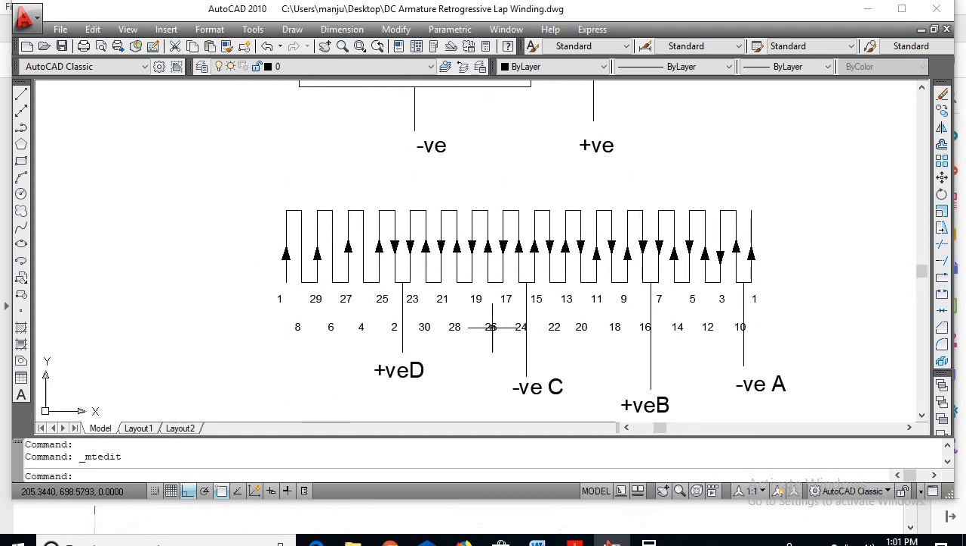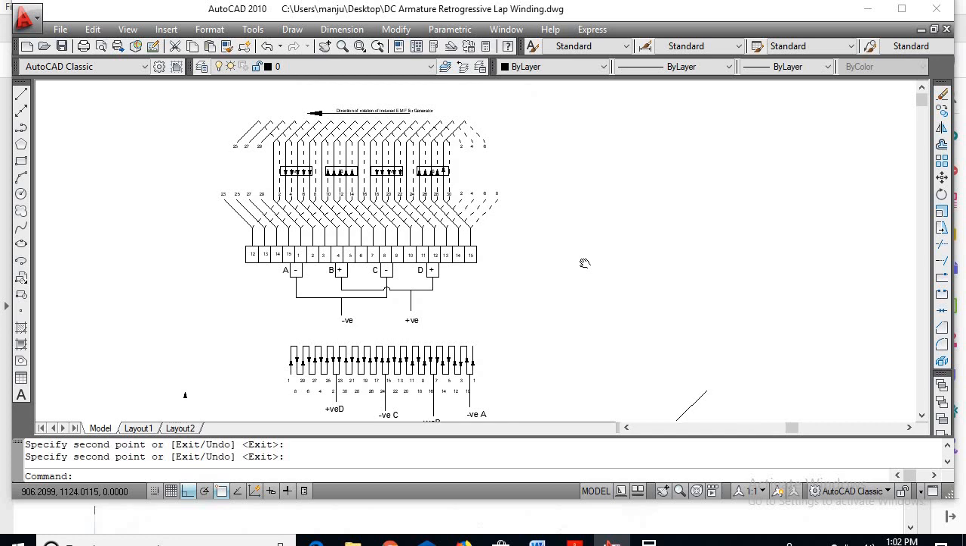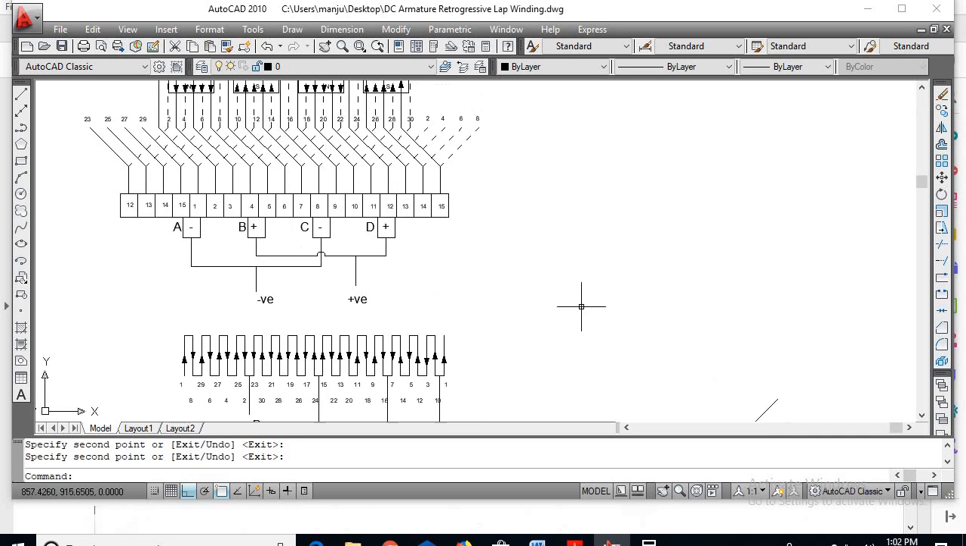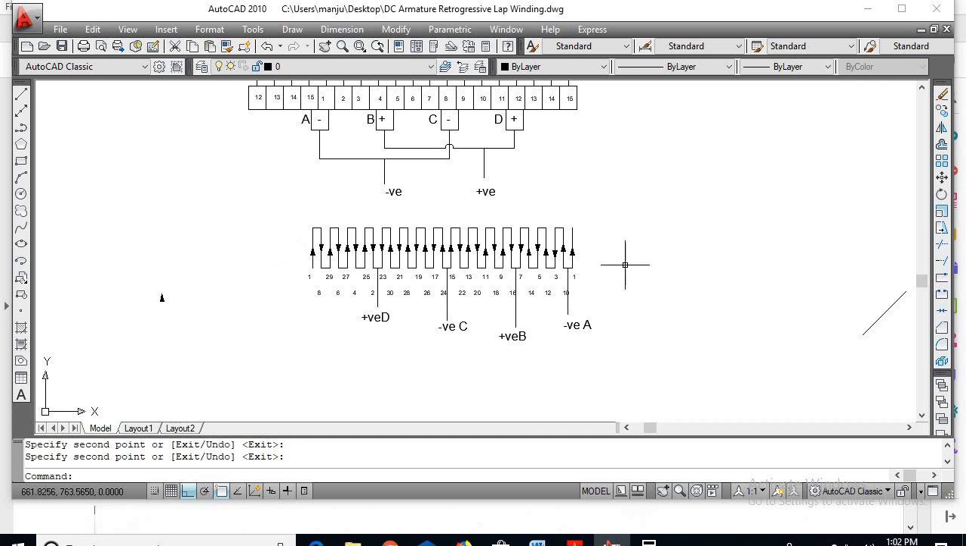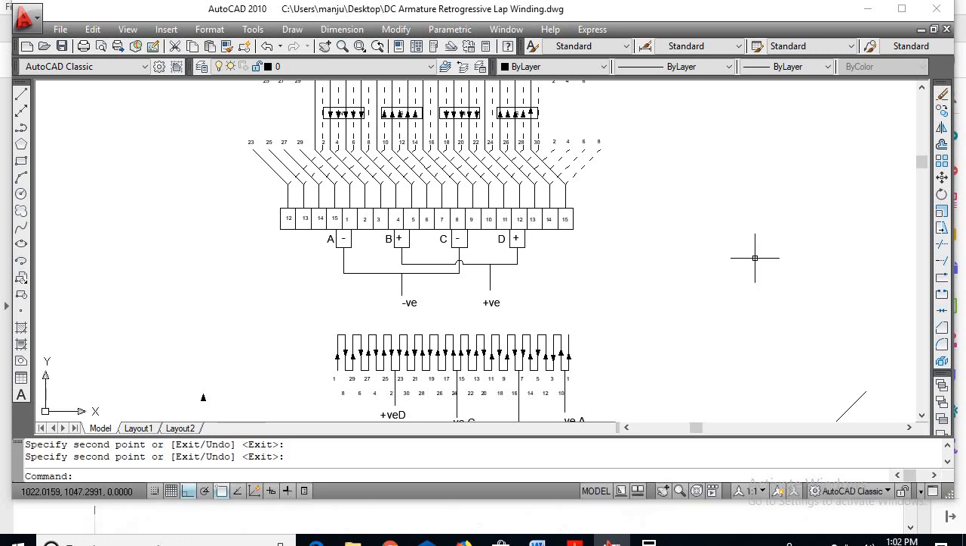So now which is left out, go for this is up, go for copy, downward direction, enter, select this, down, up, down, up, down. So now the sequence has been done. So that's how the sequence diagram will be represented. So this completes your retrogressive lap winding. So finally you have to see that one will have the same direction. If here it is upward direction, here also must be upward. If it is down, it must be down here. So it cannot be different direction in the same conductor. So that's how your diagram will be done.